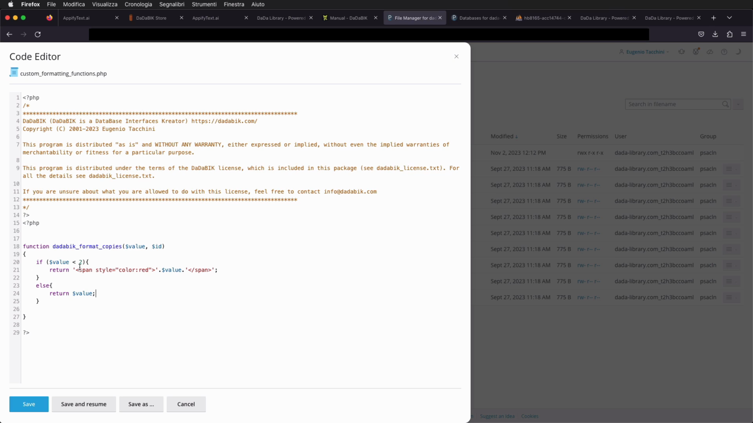If it is less than 2, we put the value inside a span tag, an HTML span tag having this attribute style that sets color to red. Okay, this is just standard HTML, color red.